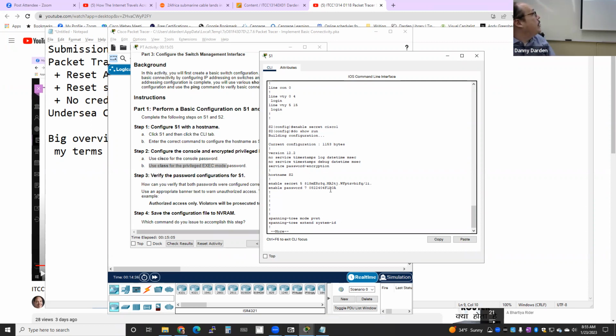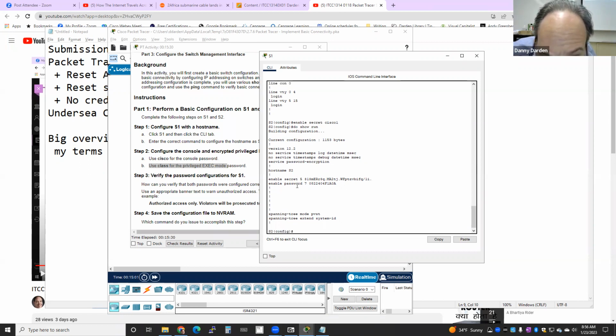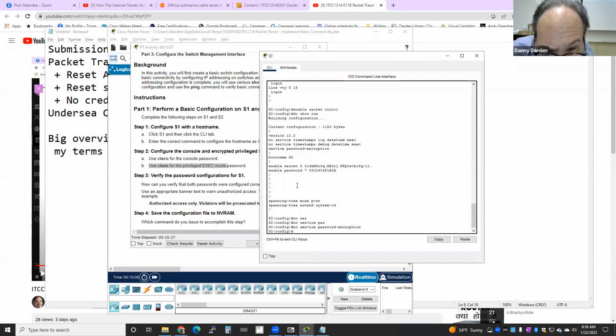This is just enciphered enough so that someone who's looking over my shoulder or watching me can't figure out what I typed in by looking at the numbers. When I do the secret, it's actually encrypted. So let me do no service password encryption and turn that off.